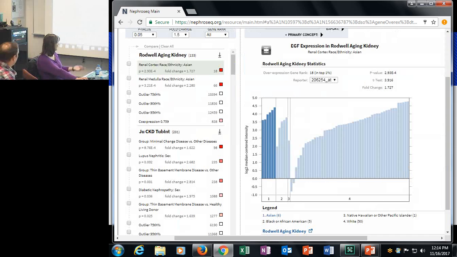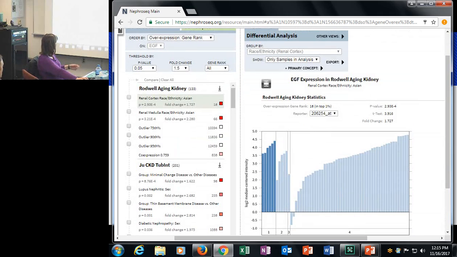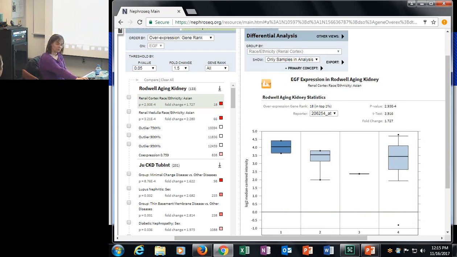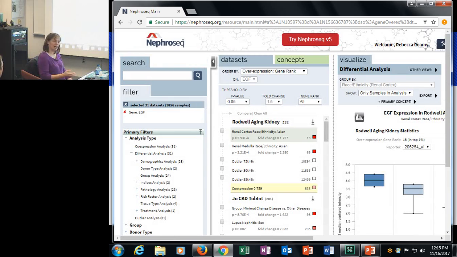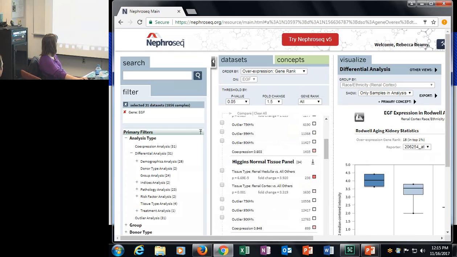And then we've got the actual visualization over here, so you can see the bar chart here. You can flip over, and you can see the box plot here, showing how those samples actually compare to one another. So we did a lot of thinking about how we actually want to present this data differently in Nephroseq 5.